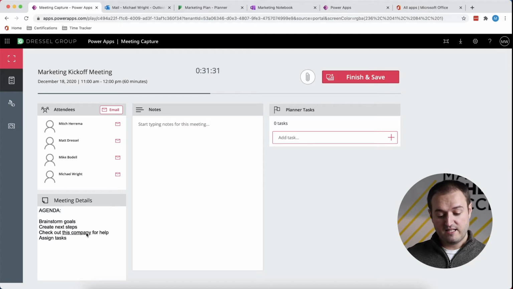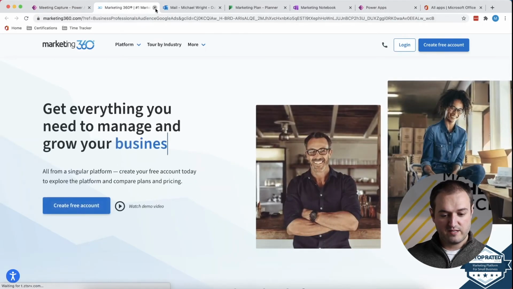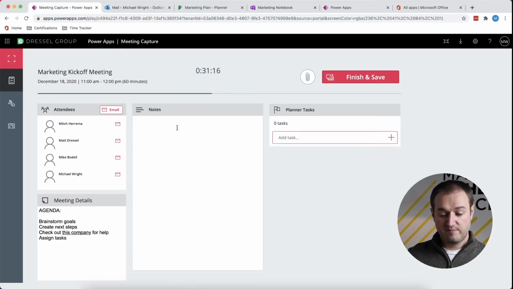Down here are the meeting details. So these will be the same things that you see when you double click on the event in Outlook. So those will show up here, including the ability to do links. So this is a hyperlink. And if I click on that, it will take me to that website. So that's pretty cool. Here is a place to enter notes.